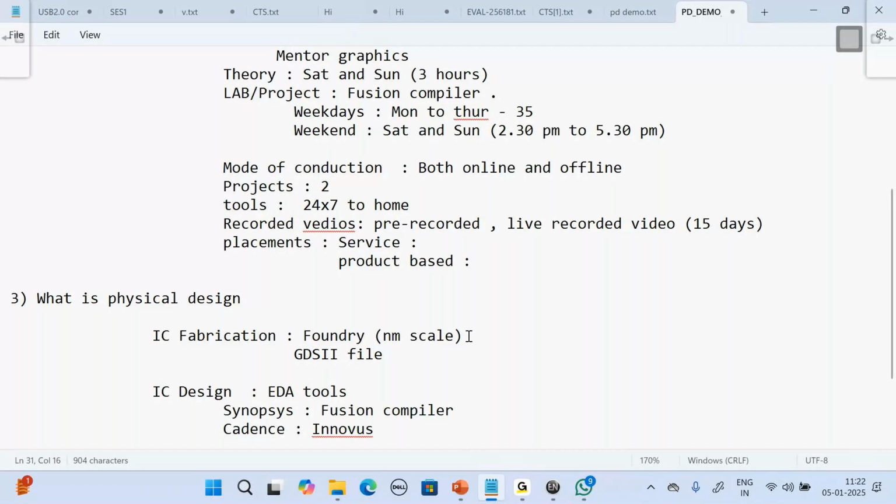So what does the GDS2 file consist of? The design team will give the fabrication team a GDS2 file. GDS means graphical data stream information interchange. This file will be given to the fabrication team. So what is present inside GDS?